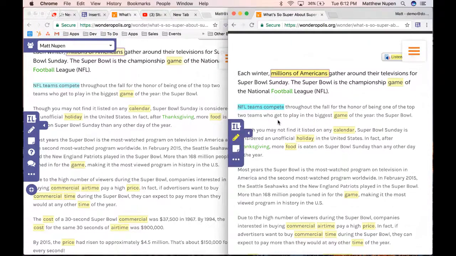Eventually, we're going to add it in so you can easily see multiple highlights in the same spot and a little bit more clearly who's adding those highlights. That'll be in a future update.